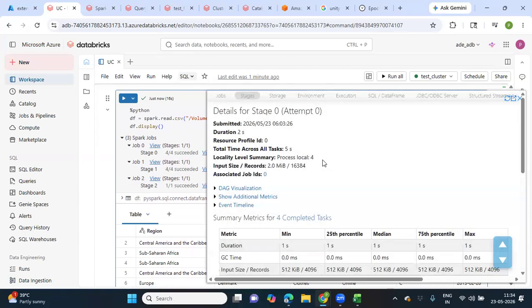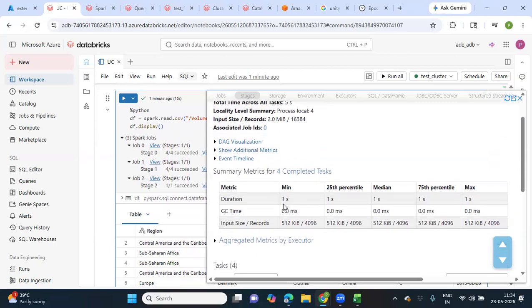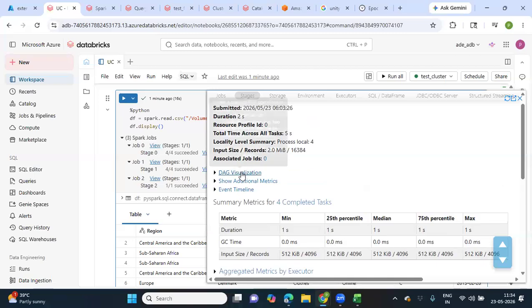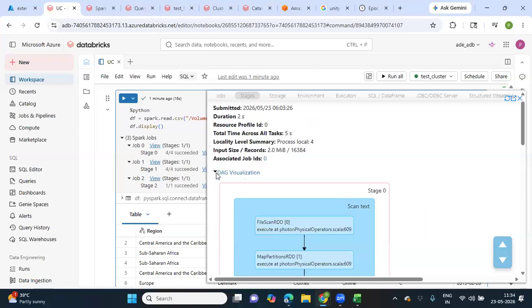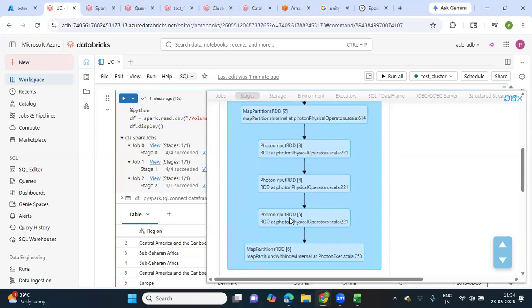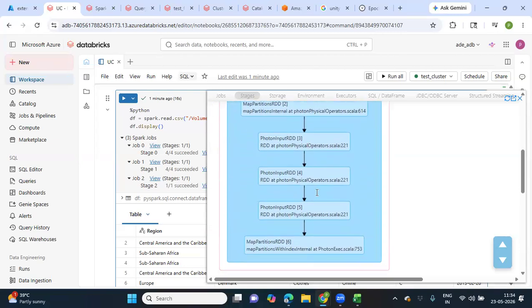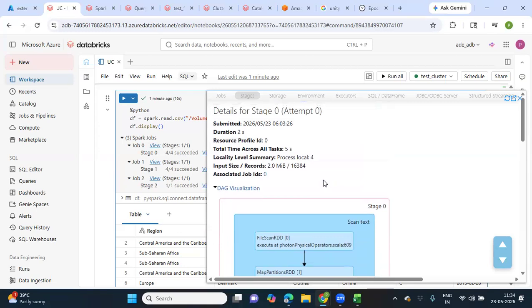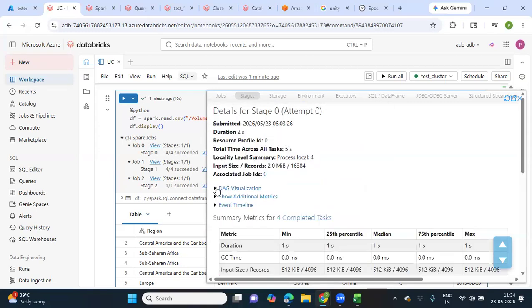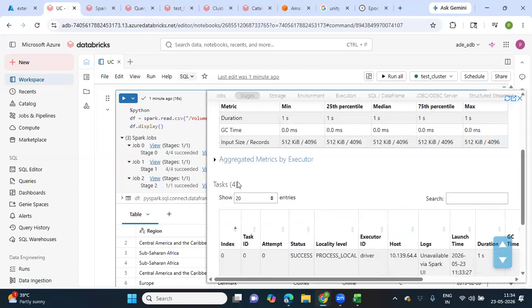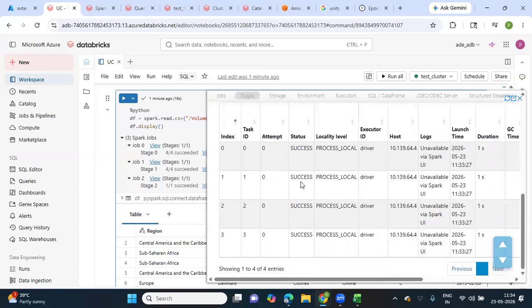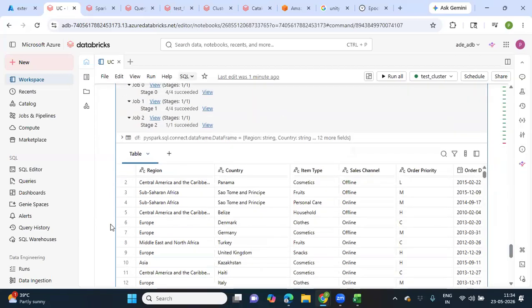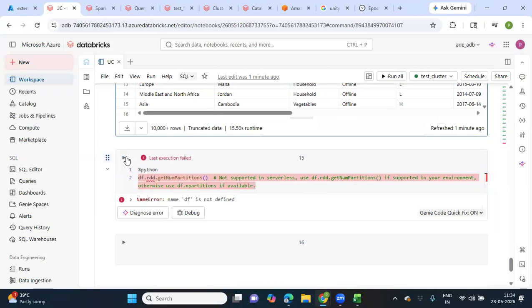See, all these options, we do not have in the free trial edition, right? So this is the difference. Uh, DAG visualization. All these operations happen in the background to read the data. We don't need to understand all of this, but just telling you. There are 4 tasks created, which means there are 4 partitions. Let's see if we have 4 partitions or not. 4 partitions or 3 partitions. Let's run this.